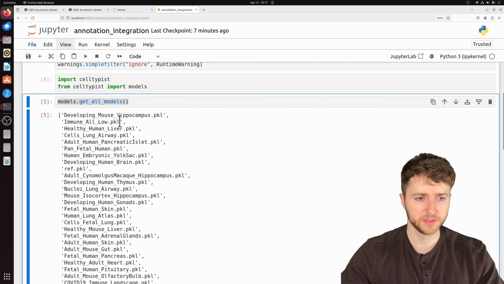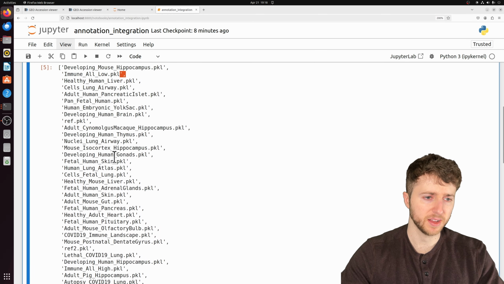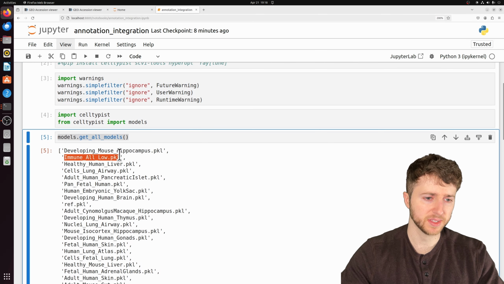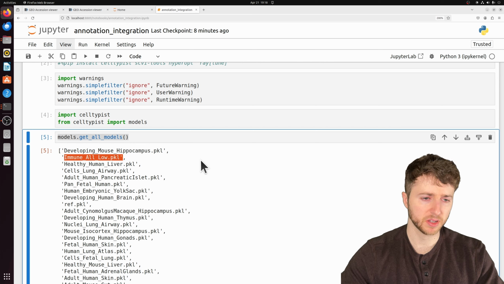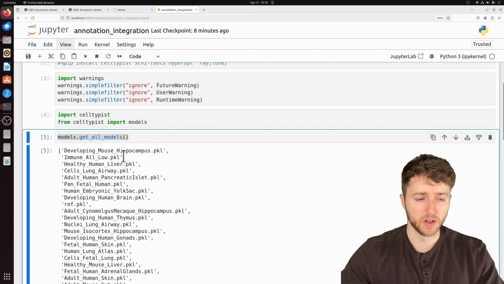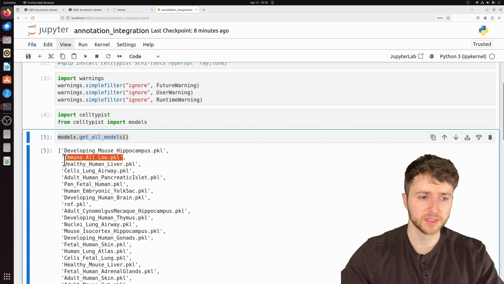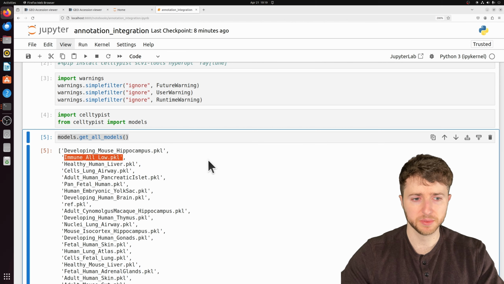For immune cells, they have two really good models with a lot of different immune cell types. And one of them is this immune all low. There's a high, I think, somewhere. But basically, this one has higher resolution, so finer groupings of cell types. So we're going to be using this one, but we're also going to be using a couple custom reference datasets just because our cells are in the context of AML, and this dataset might not cover those cell types completely.